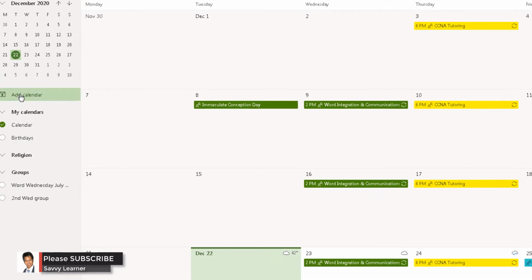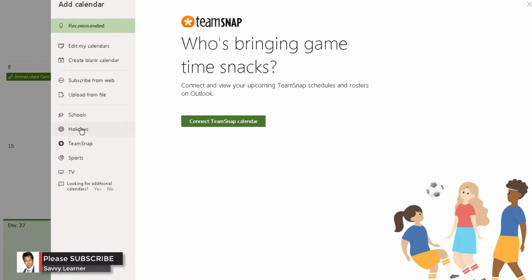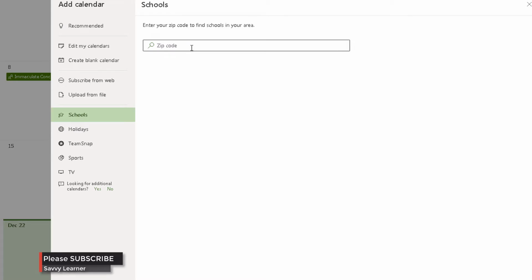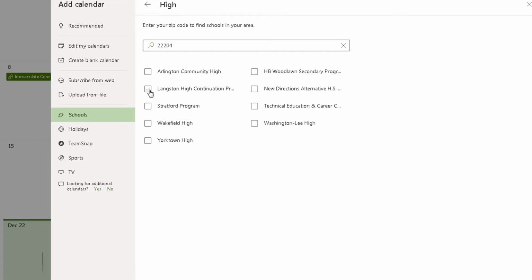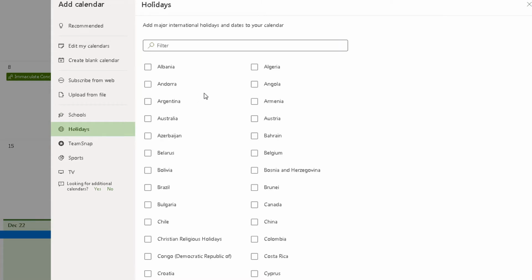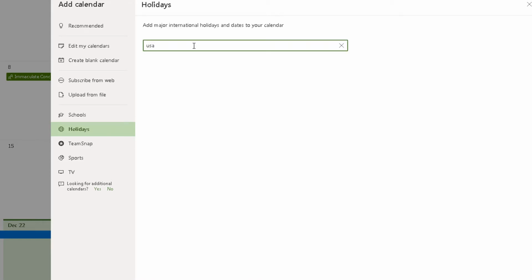Okay, we're going to add events to the calendar. We hit add calendar. Go to schools. And just put your zip code. In my case, it's Arlington County, so I'm just going to pick any of the high schools or any middle school. Okay, let's go ahead down to holiday, and there's holidays in different countries. For now, we're just going to do United States, USA. Check that off.